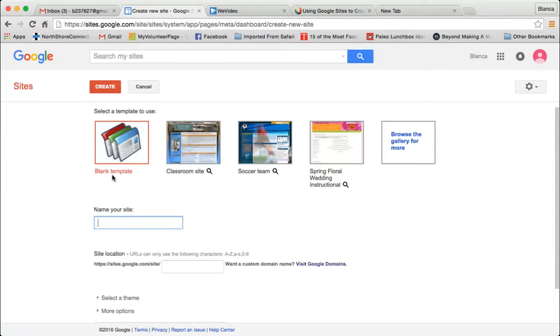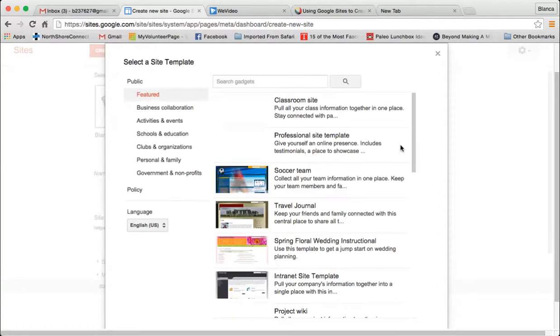As you can see here, there is actually a blank template that you can choose if you want to create the world's most boring website. Most of us, though, are interested in some sort of color or theme. You'll see a few examples here of that. The most obvious one for us is, of course, the classroom site. But if you'd like something different or more interesting, go ahead and browse the gallery for more.